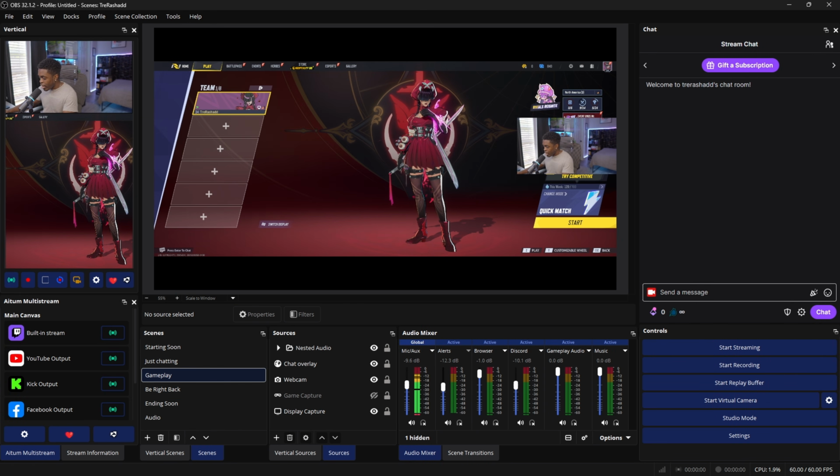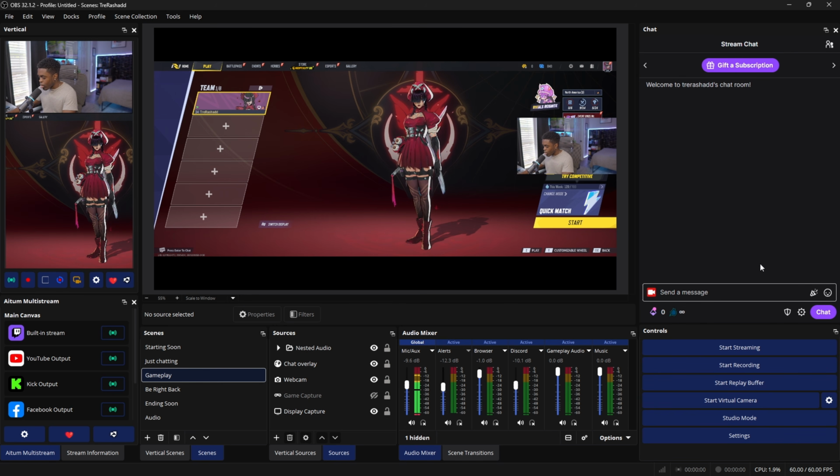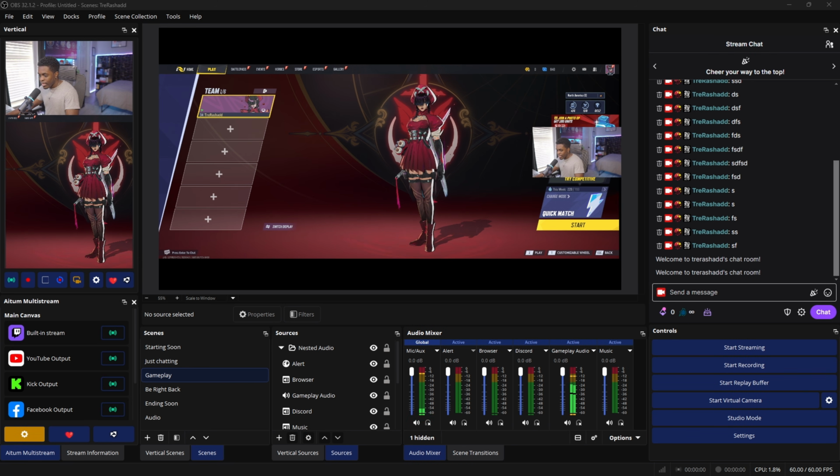Once that's done, we now need to create our multi-chat widget so that way we can see all of our chats right here inside of OBS Studio. Now, luckily, you can also use LumiaStream to also get a multi-chat widget.